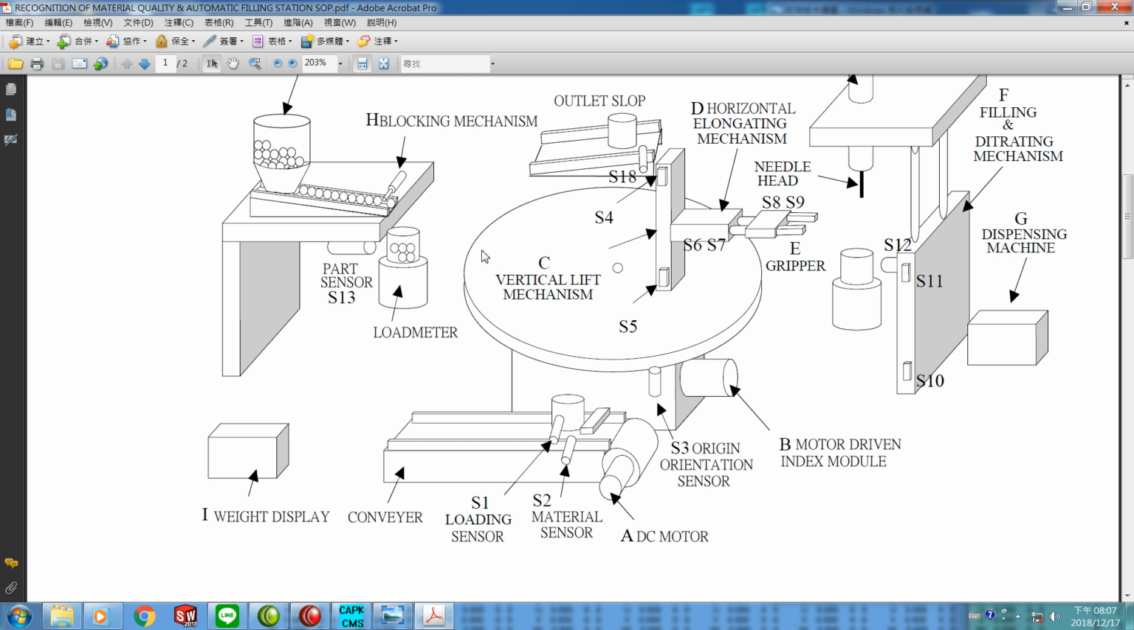And the rover will lower down and extend and grip the filled metal parts, and turn clockwise 90 degrees, and the same lower down and put the filled finished metal parts on outlet slope. The sensor S18 will sense this output.